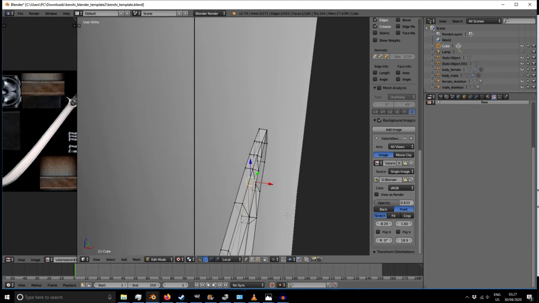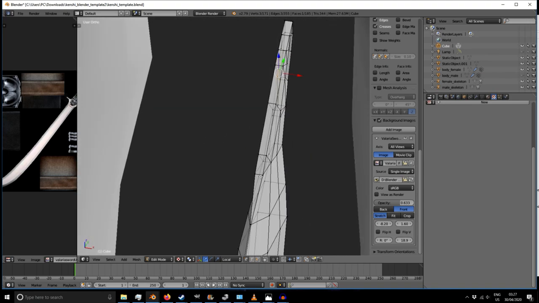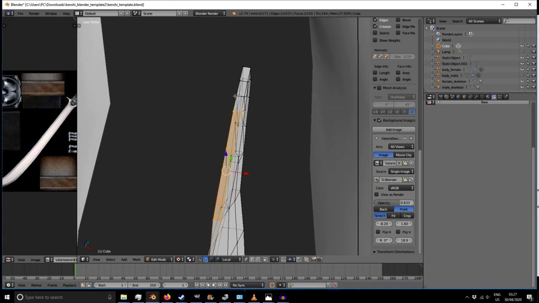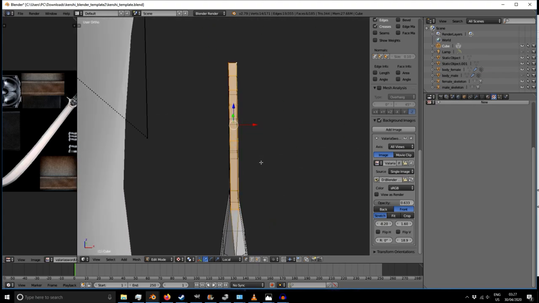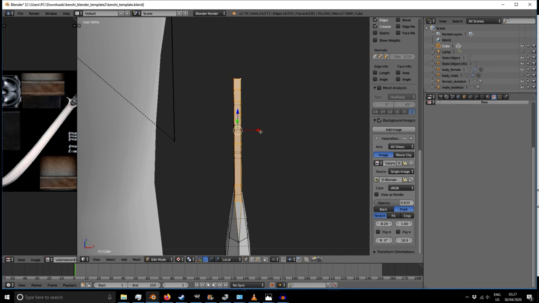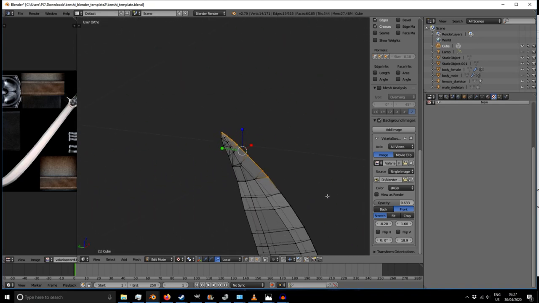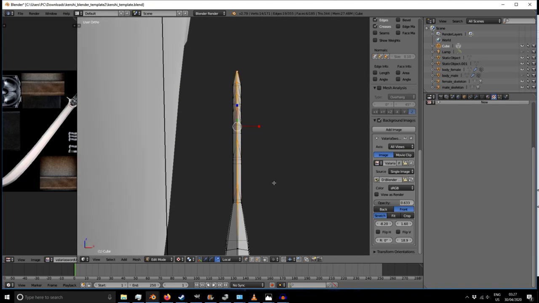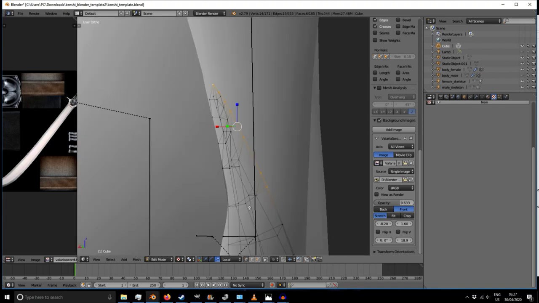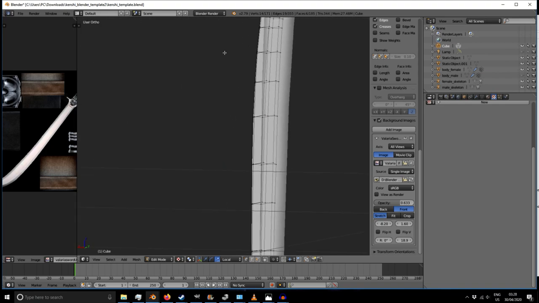Grand. That is absolutely perfect. Let's draw all of these together into a point as well. Ooh. Very sharp indeed. Let's do the rear edge blade now.